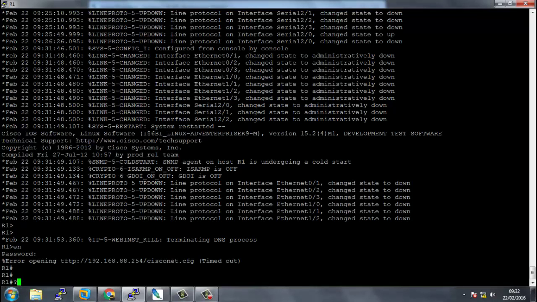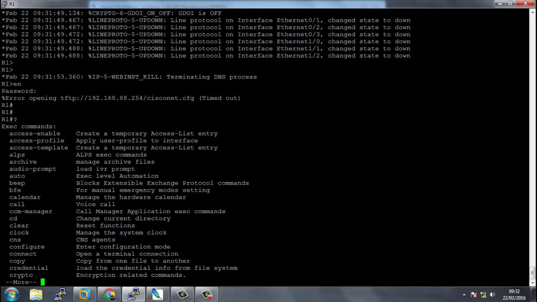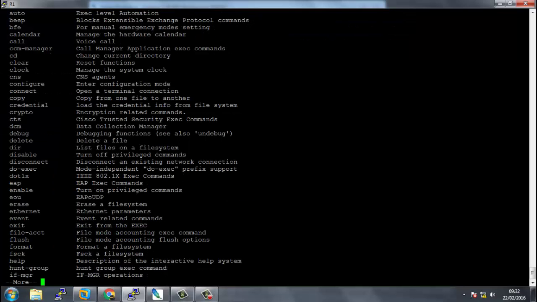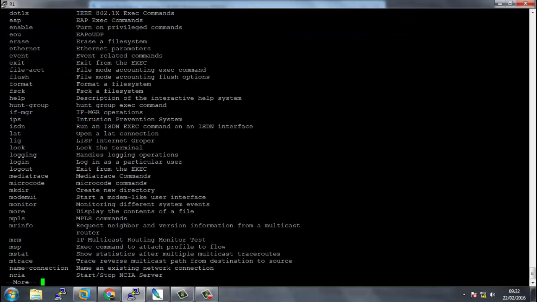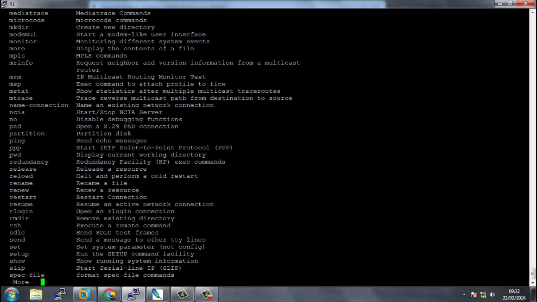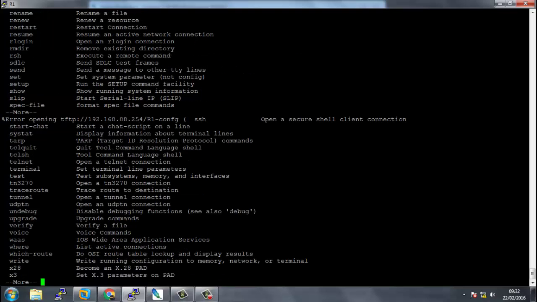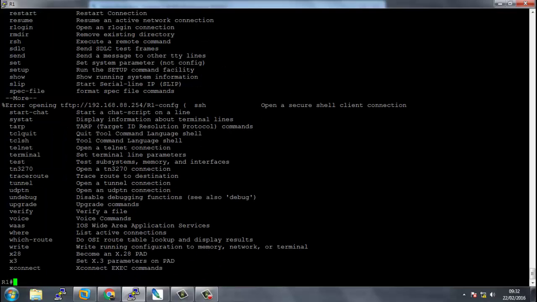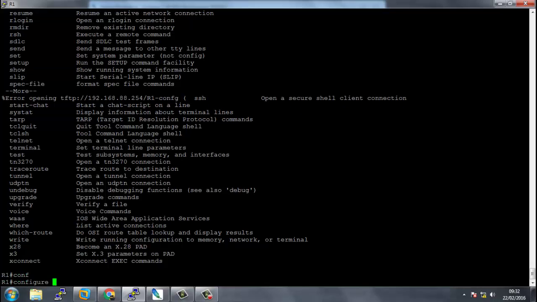And if we press a question mark here, we can see that we have many commands. We press spacebar to scroll. So from here, we could do help. We could format certain file systems. We could run our show commands. We could reload the router. There's many commands here. But if I want to actually access the system, I will say configure.